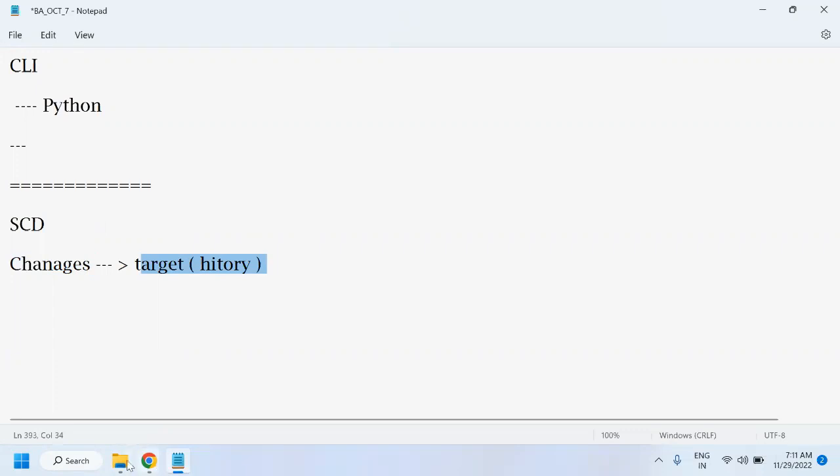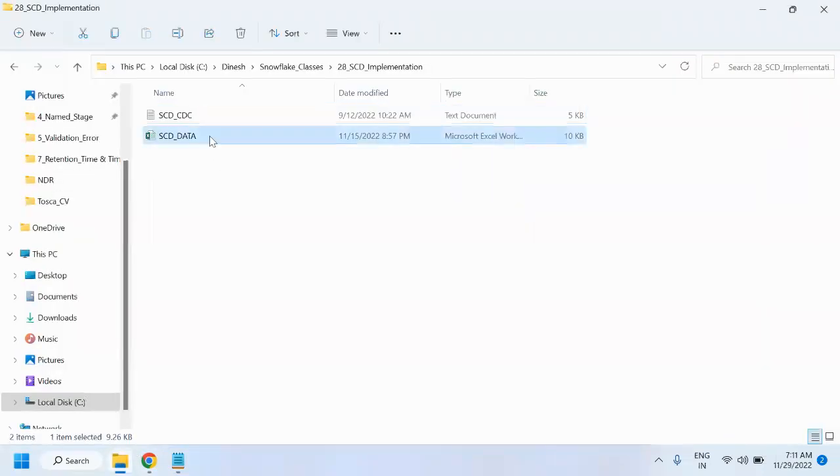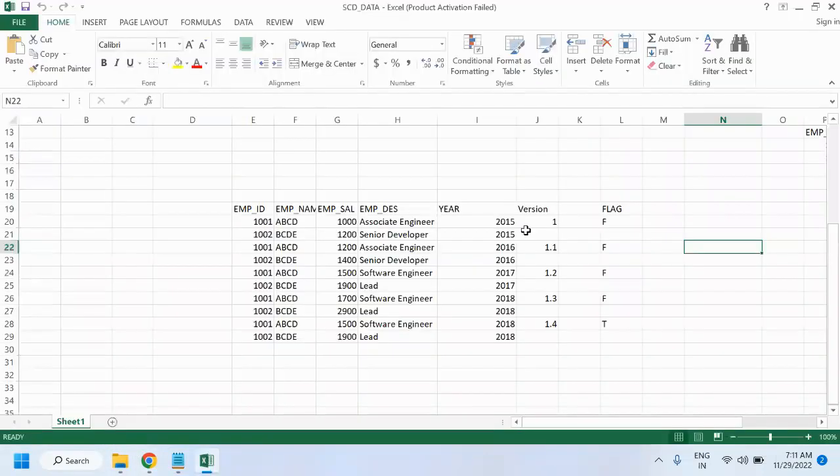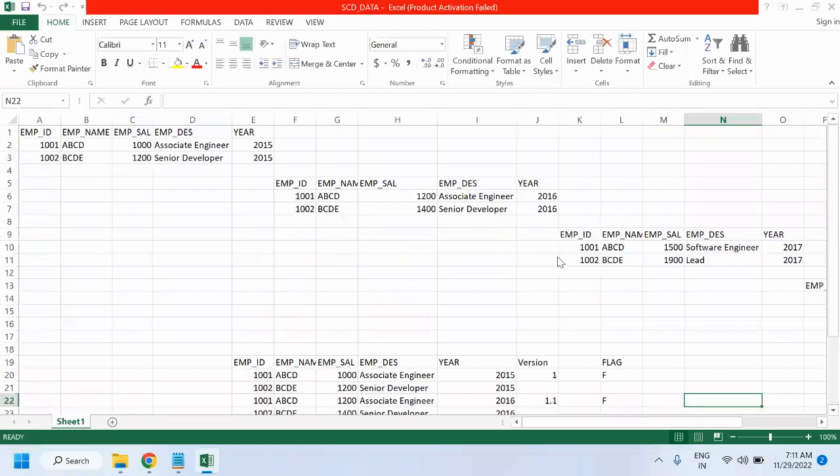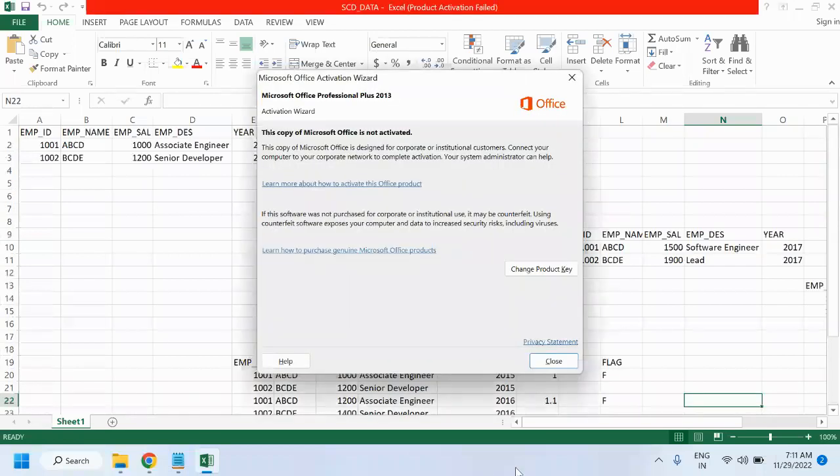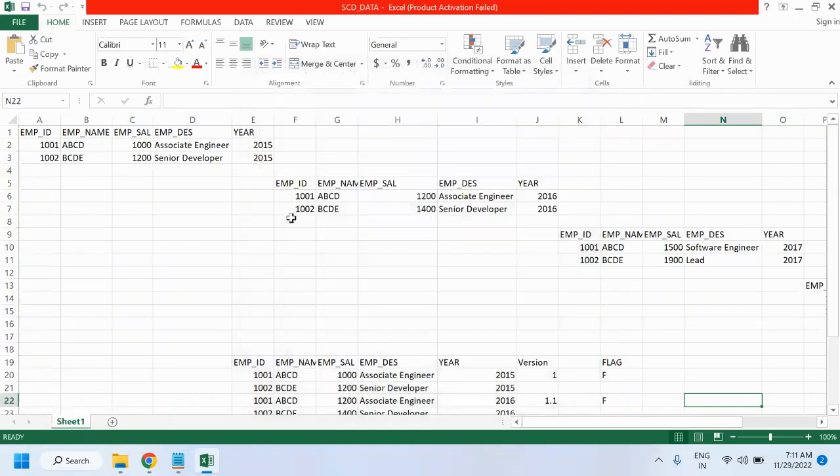Let's see one example, so we can understand clearly what this is exactly and what the purpose of a slowly changing dimension is here. Let's say this is your data. Now observe this one. We have employee ID, name, salary, designation, and then year.